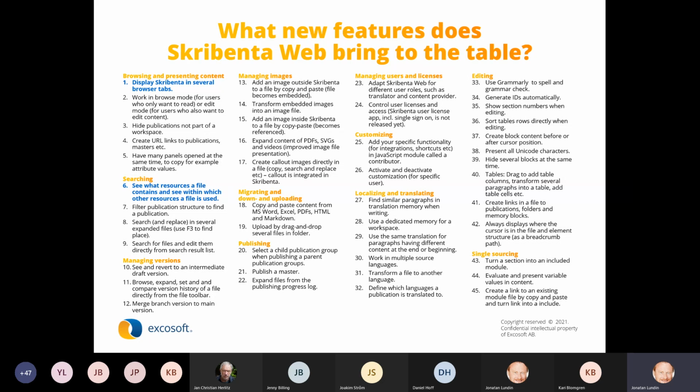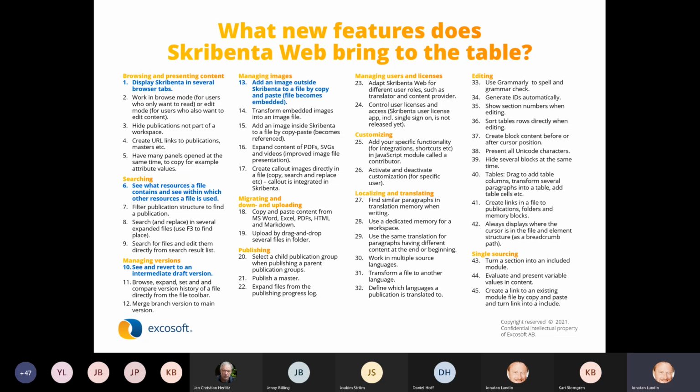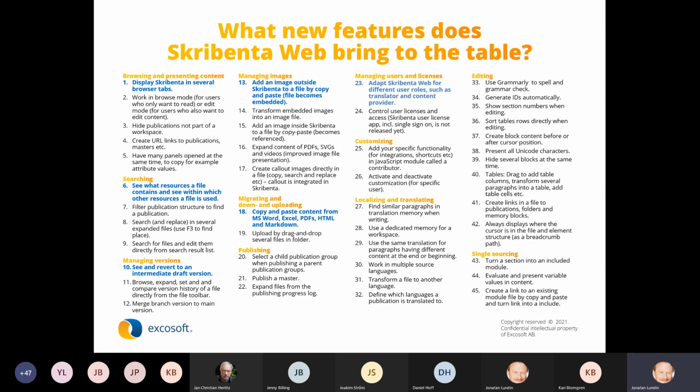Now, something that many of you have asked for is to be able to see where a file is being used and what resources a file is using. So you can generate reports from that. It's also now possible to see intermediate draft versions. So each time you save, an intermediate draft version is created, which you can access, revert, view and compare. You can add images just by copy and paste of an external image right into your master file. You can copy and paste legacy content from Word or Markdown, for example, and also adapt the interface for different roles. I will show you logging in as a translator.